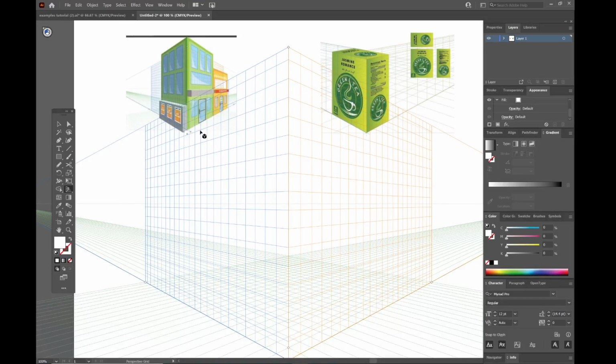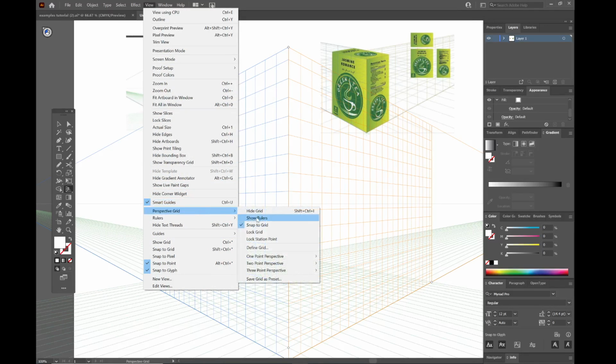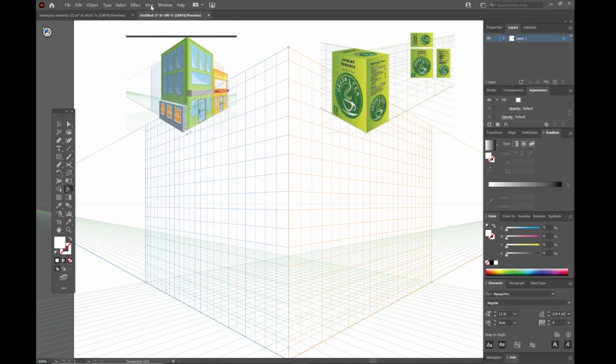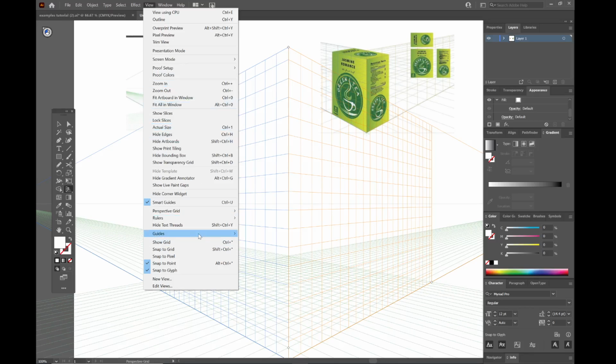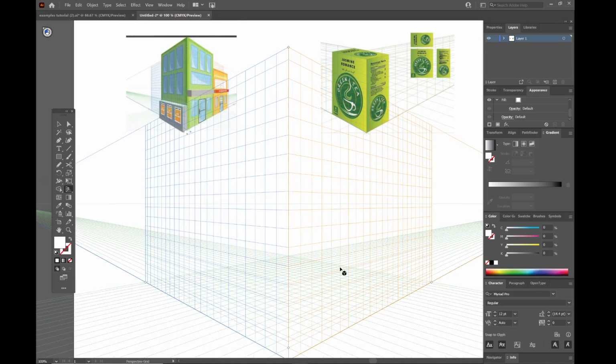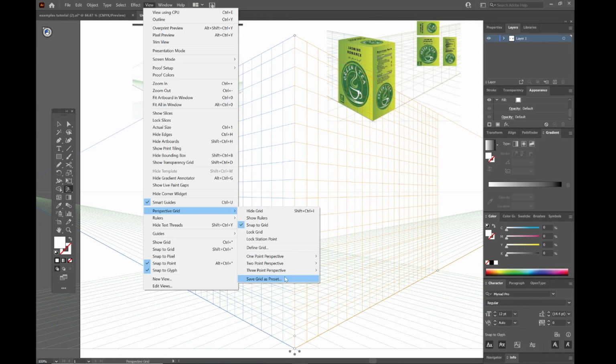There are two ways. Go to View, Perspective Grid, Hide Grid, or press the keybind Command-Shift-I. There are three presets for perspectives: 1 point, 2 point, and 3 point. There's also space so you can save your own presets.